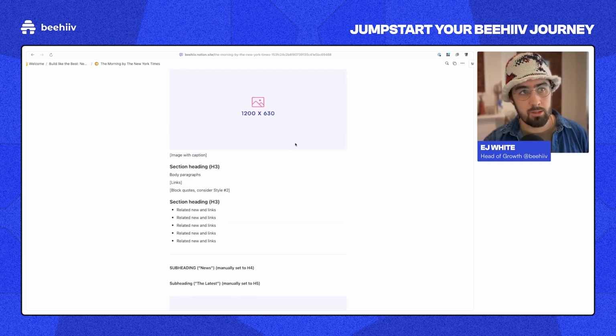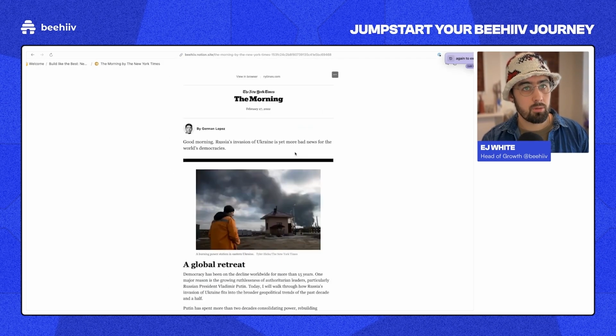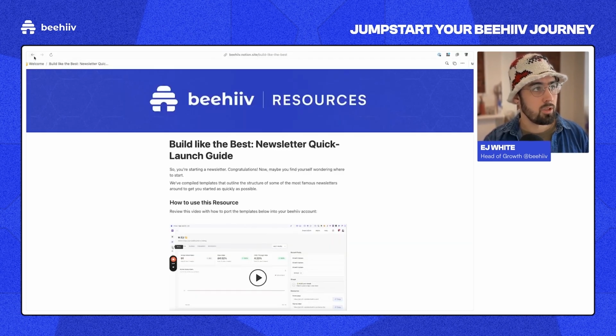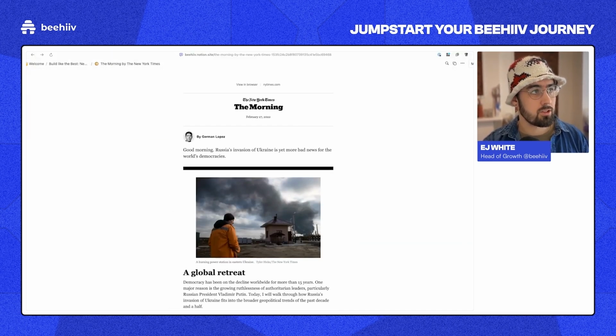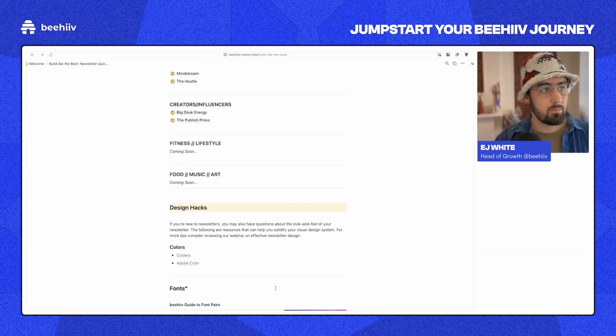And so then when you come in, you would just replace the image, for example, with the image. And that's going to basically allow you to replicate what you see here. So there's a bunch of different examples. There's the Skim, there's, I think, Morning Brew, there's Axios, there's a bunch of different ones here that, depending on what you like, you can basically copy and paste.